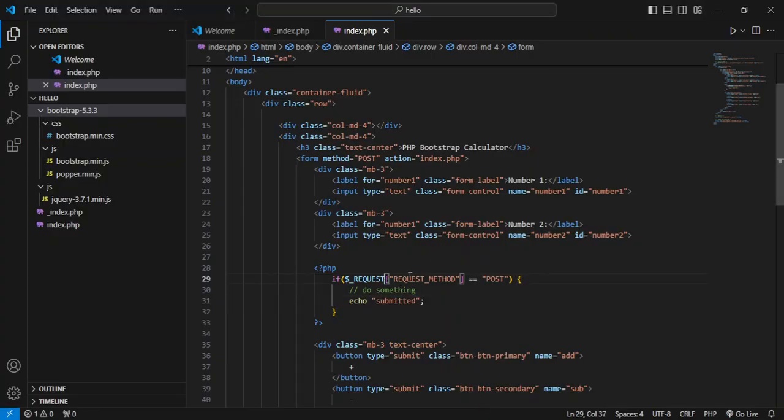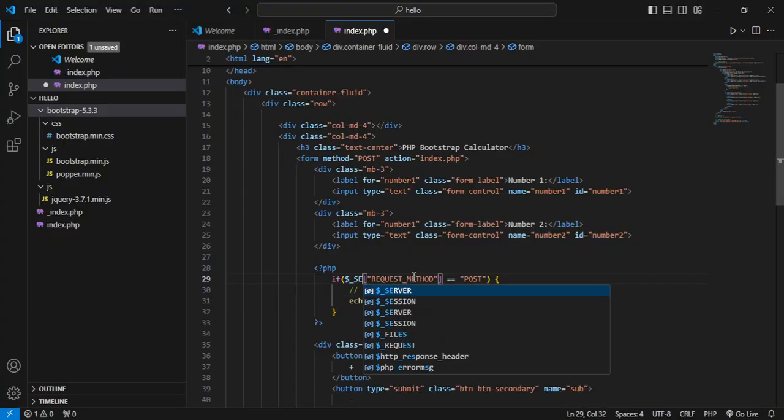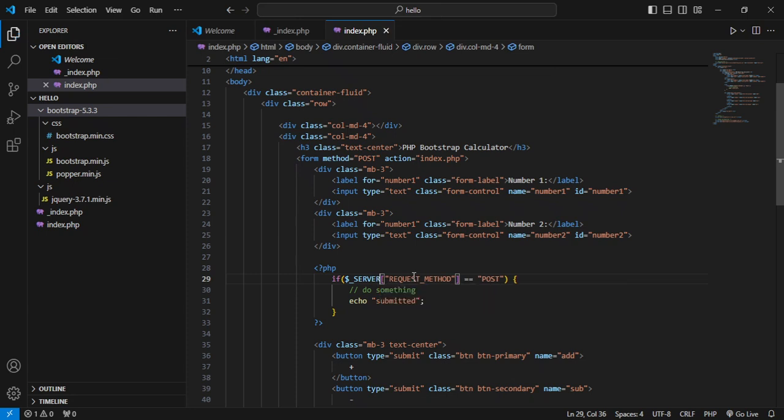So server is something that we can access from PHP, and it is an array available in PHP, and we can have a value, right? We can access this value. So this value is to check the server method. So if a post request is what was done, that's what this entire line does, right? It will show submitted, right?